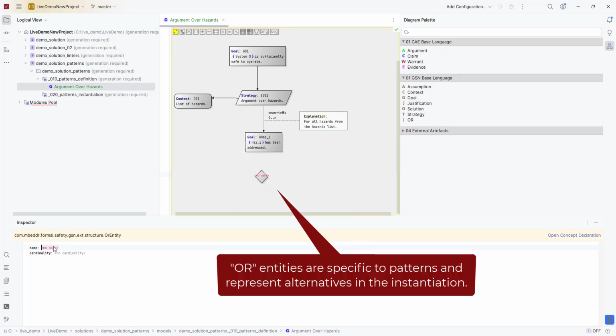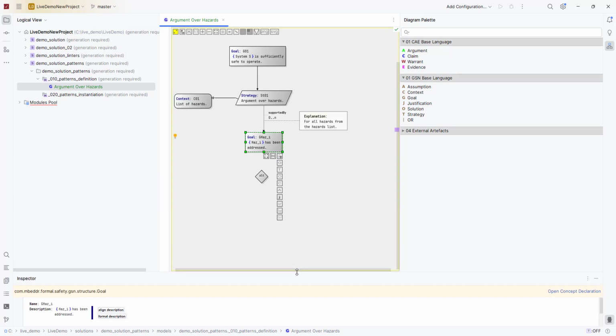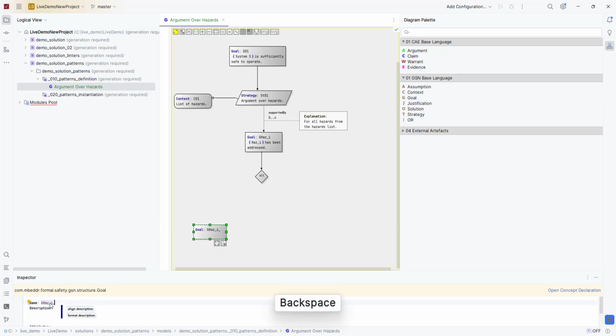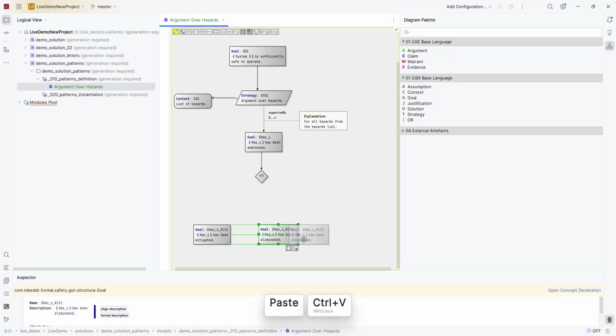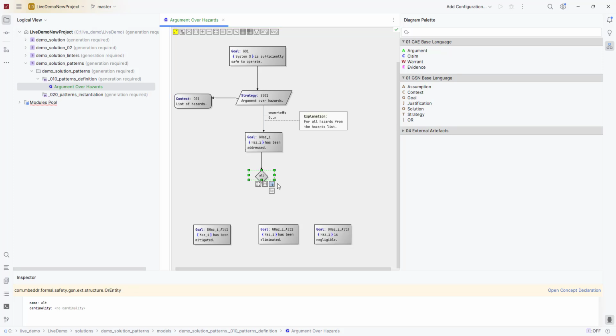The goal addressing the hazard HI can be further specialized by claiming specific ways of addressing the hazard. For example, eliminating the hazard, mitigating the hazard, or arguing that the hazard is negligible. These three concrete goals are linked with the generic goal via an OR entity. Let us add a note that the concrete goals can be linked directly to the strategy.